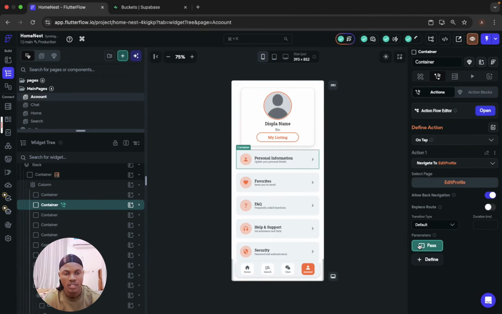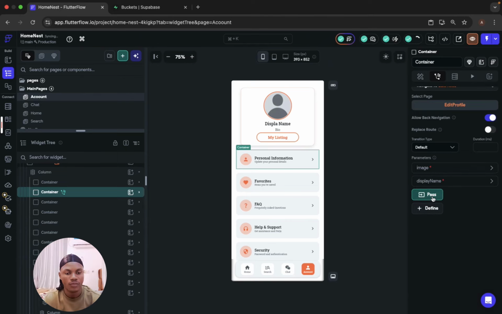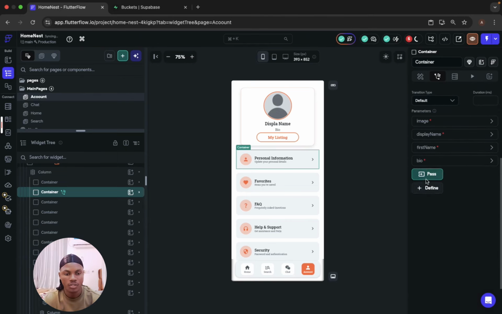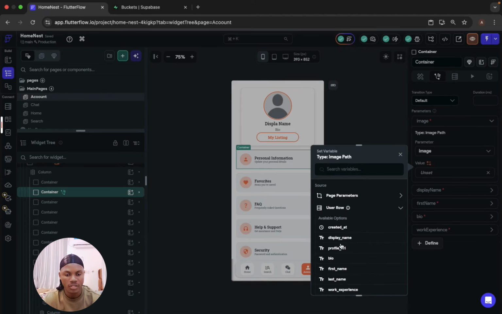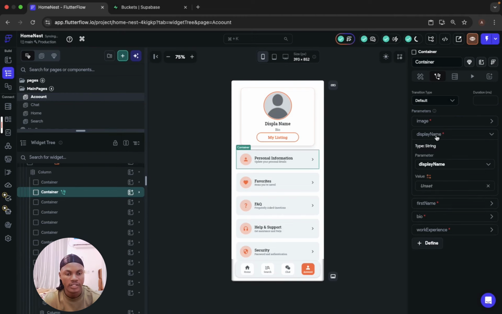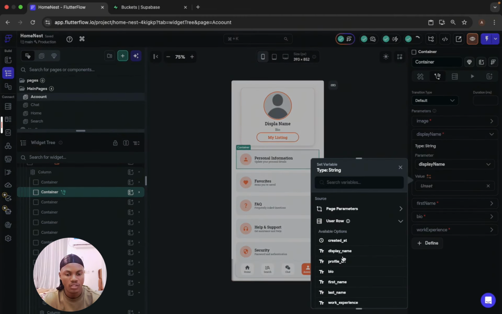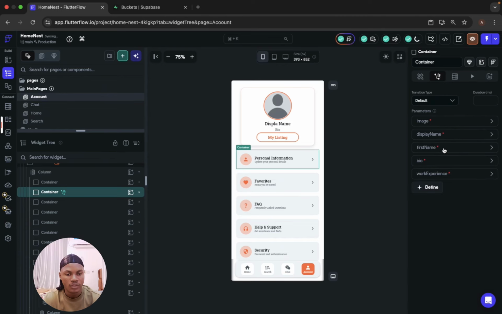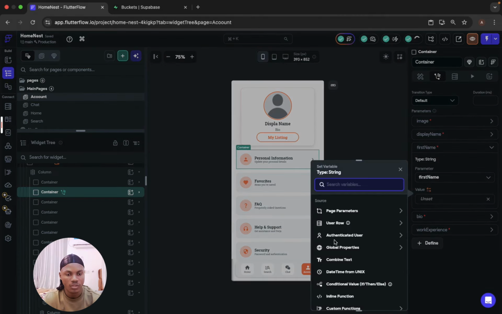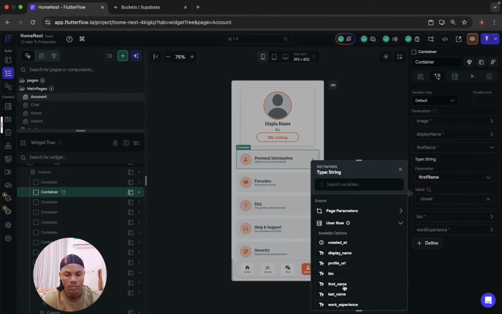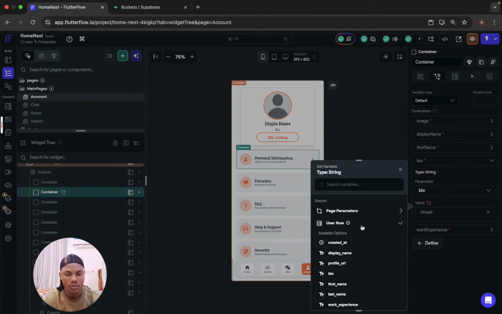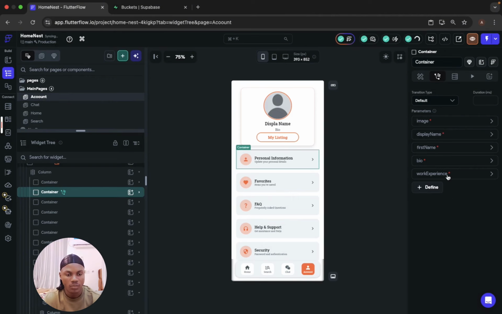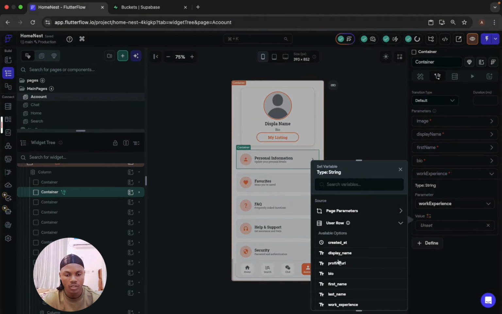So let's save the changes. Let's confirm it. So we are going to pass all the parameters from the account page. So the image value is going to be from the user role image profile URL, and then the display name is going to be from the user role display name. So the first name is going to be from the user role first name, and then the bio is going to be from the user role bio, and then the work experience is going to be from the user role work experience.